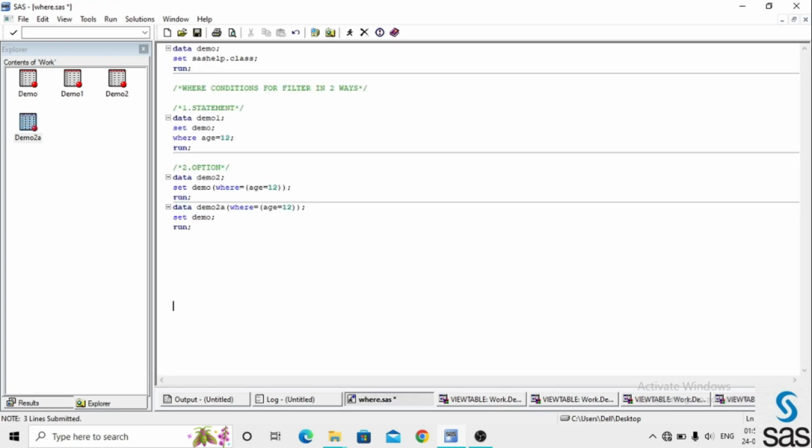Now here we are writing it as a statement, and there we are writing it as an option. Both filter the data from the existing dataset for a particular condition. And what is the difference between these two options? Okay, first thing, if you write it here, it filters the main data; if you write it here, it filters the data and gets it in a new dataset. Got it? This is the difference between these two options.